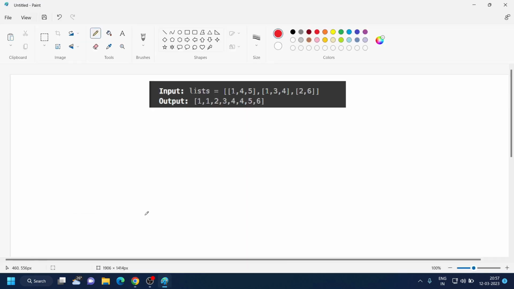So move on to the examples. Let's see if we are given these three linked lists. Let's say this is L1, this is L2 and this is L3. So initially they will be giving you the head of these linked lists. That is the first point. So what can you do? Suppose there are only two linked lists, that is 1, 4, 5 and 2, 6.